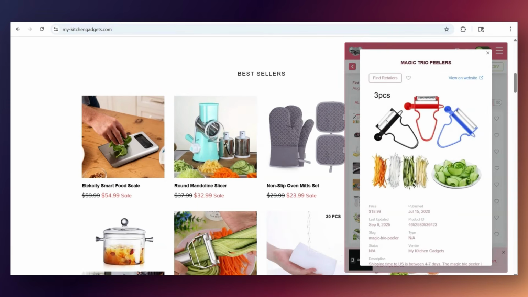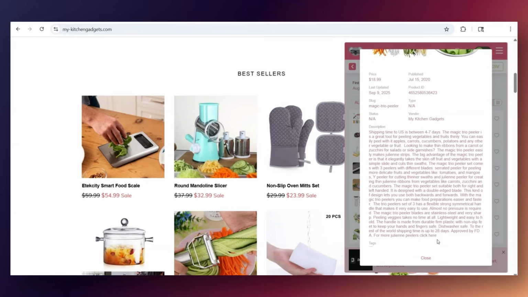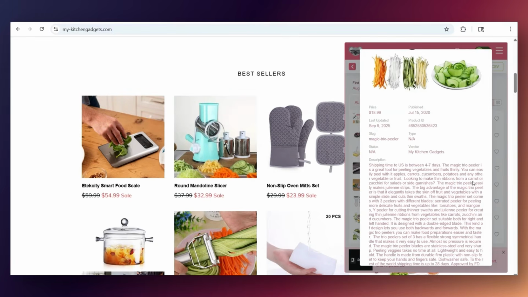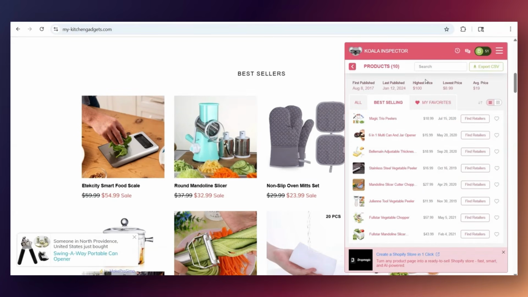And when you click on a product, you'll see the product's title and even the description in case you would like to analyze any SEO optimized terms and keywords. Koala Inspector's unlimited plan lets you discover winning products that your competitors are selling, and you can even analyze and track the store's website traffic and see their ad campaigns. This can actually allow you in the long term to scale up your store by using proven methods that you've seen high-performing stores already do.